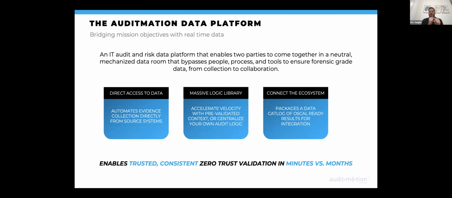So you get a single truth stitched through all of the different components of where that truth needs to live. And the culmination of all of this is that we're enabling trusted, consistent validation of zero trust architecture in minutes versus months. And I want to just take a second to make that point clear. We are not a zero trust architecture tool.